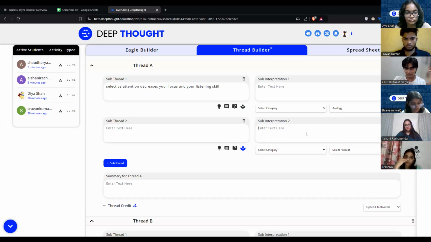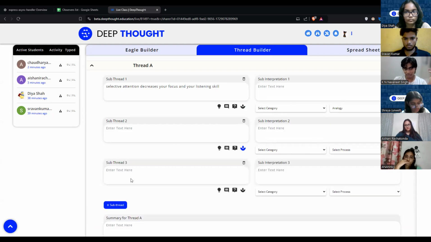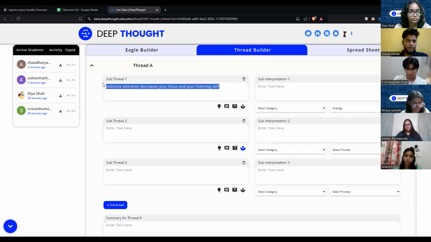So, after this, you can add some more threads in here, with the plus subthread button, right? So let's say you had some doubts about this. You asked the speaker. He tells you some new stuff, an addition to it, right? So thread A basically contains selective attention, right? So you can add more stuff about it, more about what you heard, and then interpret it. So what does it do? You're basically thinking. What is your thinking? What's your listening? When you listen to it, you think about it and you interpret it. That means you're thinking of what you're thinking, right?